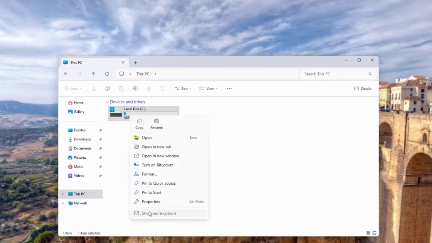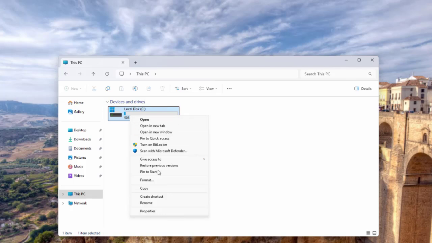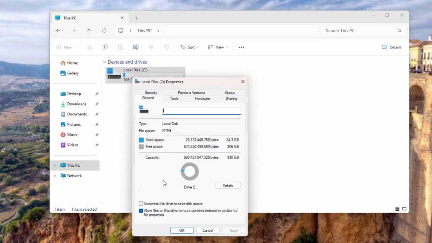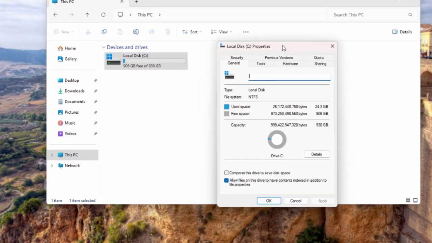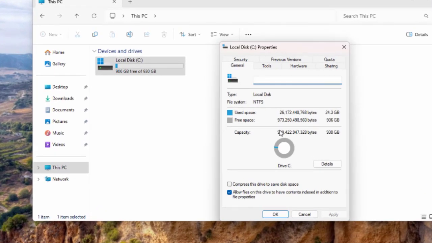So this is the hard drive. This is a 1 terabyte hard drive, and as you can see, the used space is only 24 gigs.